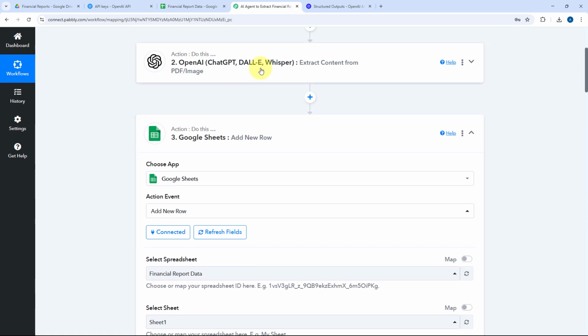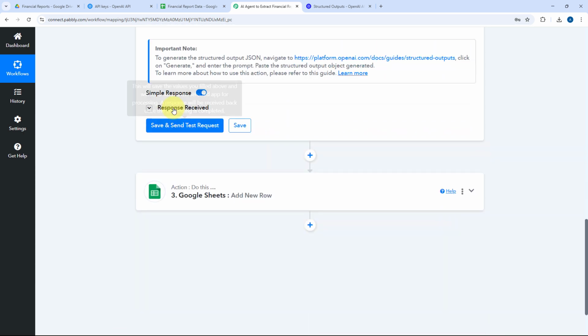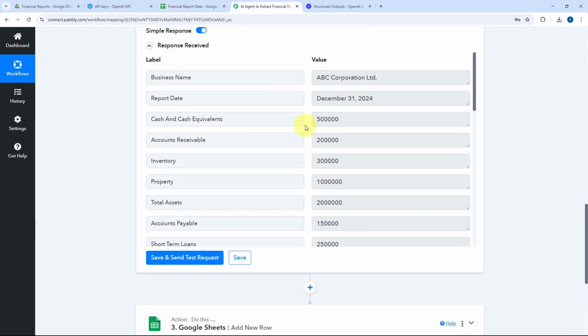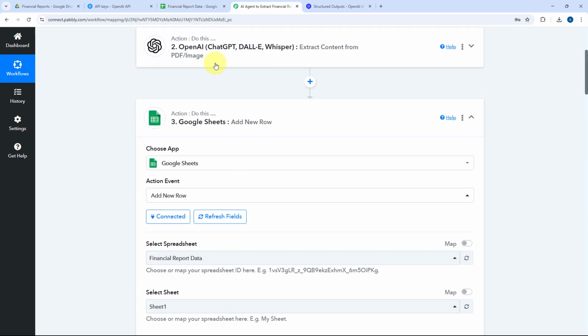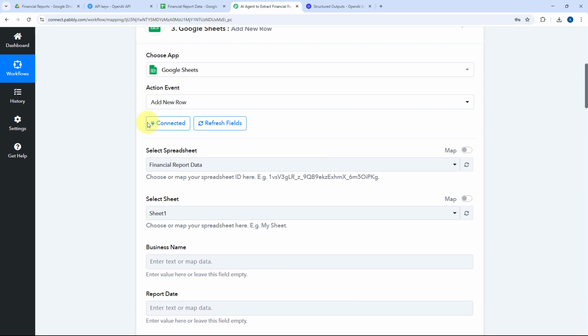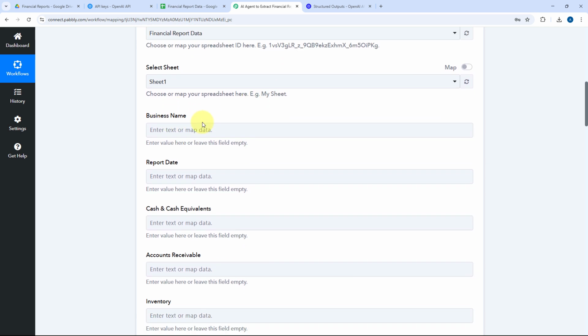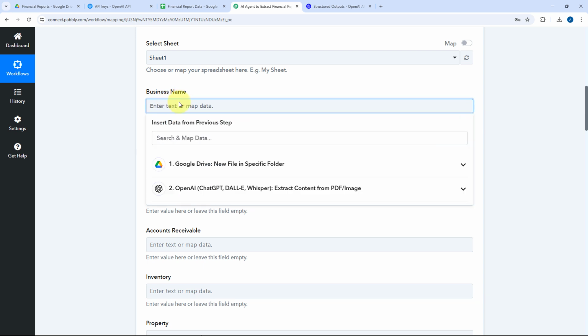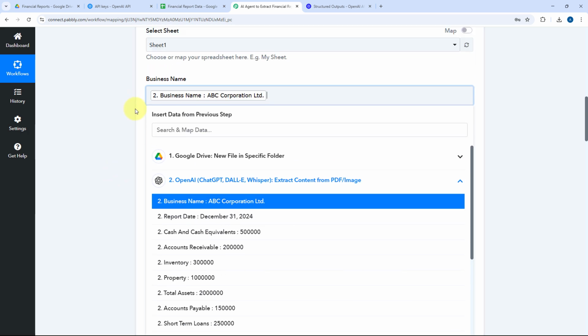And one by one, the data which we have extracted from the financial report using OpenAI, we have to add the same data, the same responses received from OpenAI, into the respective field in the Google Sheets Actions tab. To add the OpenAI responses into this Google Sheet Actions tab, once again, we will use the same process of mapping. Just click on this field of business name over here, and from the drop down, here you can see a list of all the responses from previous two steps. From OpenAI responses, select the response of business name and map it.